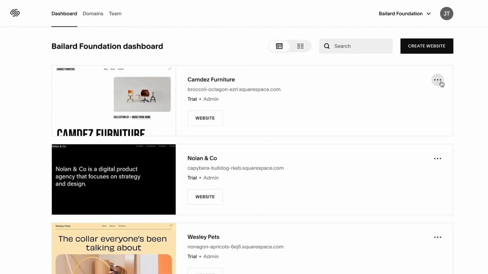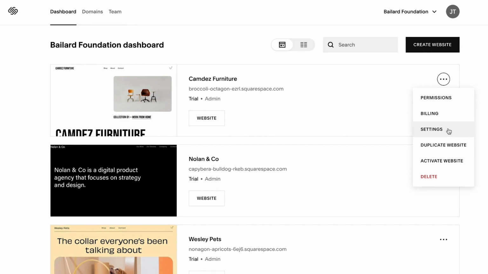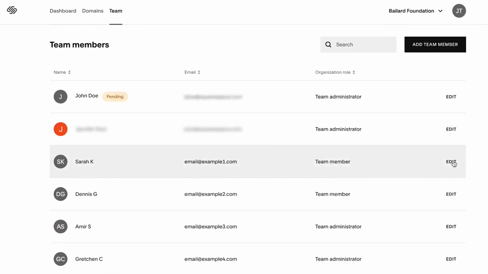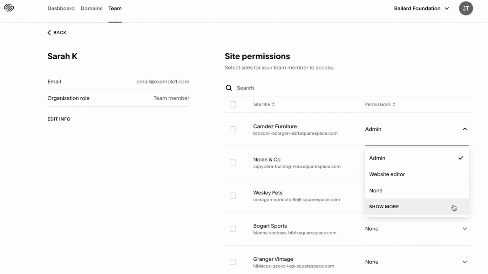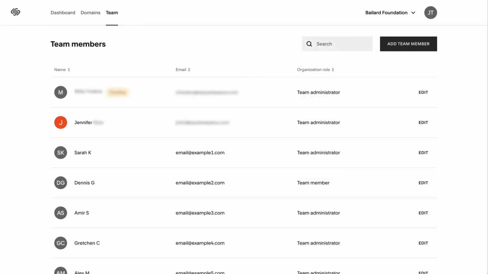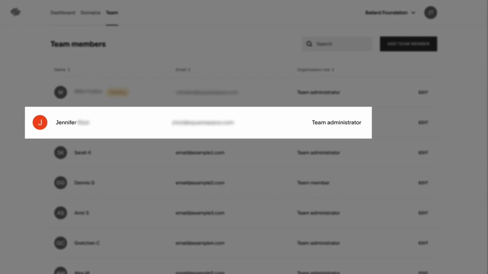You can manage all of your organization's websites, domains, and contributing team members with our Enterprise Controls dashboard. Here's how it works. When your business first purchases an enterprise plan, your Squarespace account manager will add your first team administrator to the organization. They can then invite more members to join.